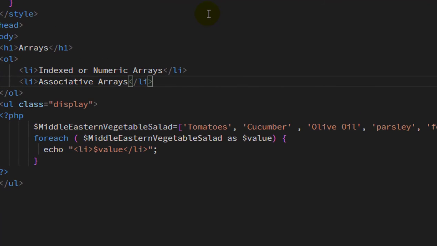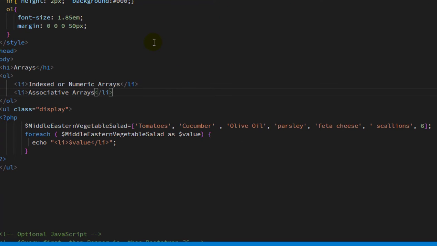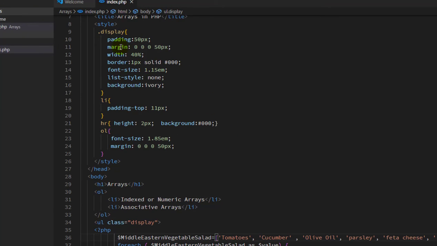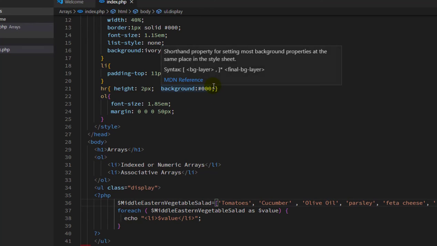I'm using Visual Studio Code. I find it to be a very neat environment, and it's open source, made by Microsoft. So here's my array, Middle Eastern vegetable salad, and I use the square brackets at the beginning and end, and each statement ends with a semicolon. And here's my for each, so I'm parsing through the Middle Eastern vegetable salad as value, and I am echoing them in a list, in an ordered list. I created a little CSS here to make things look okay in video, but it's not a must do.